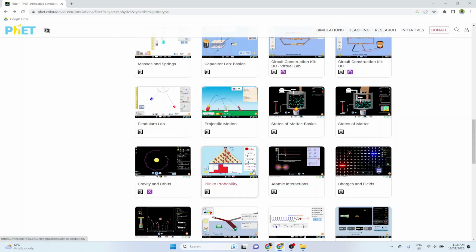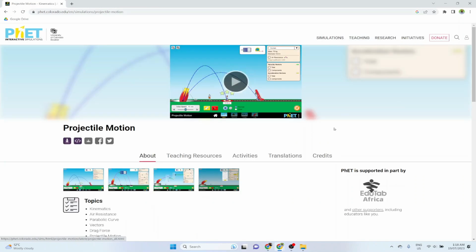So let us select this projectile motion. Now this is the simulation page, and you can embed this on your own website, or if you are teaching online, you can explain this online, which I am going to show you next, and your students can also do the simulation without even signing up as I am doing right now. So I click on the simulation.